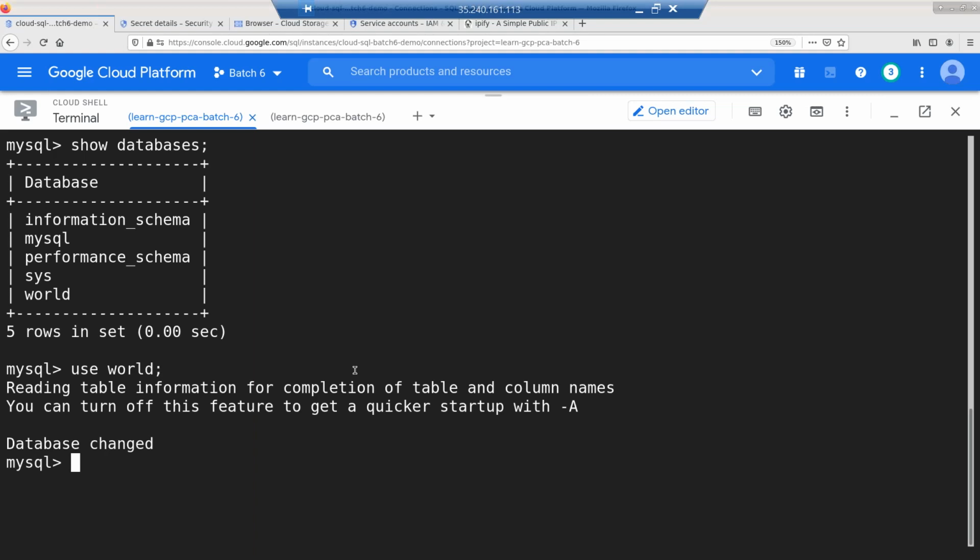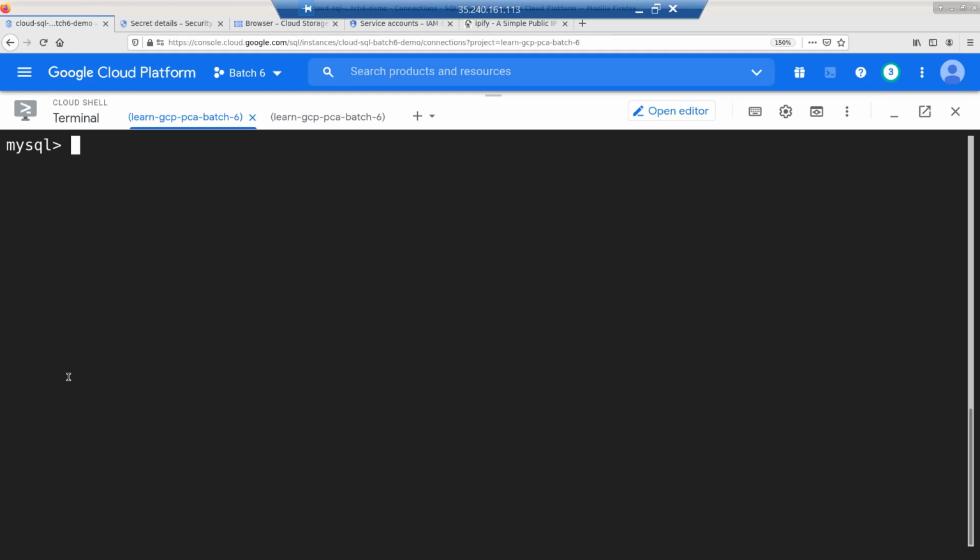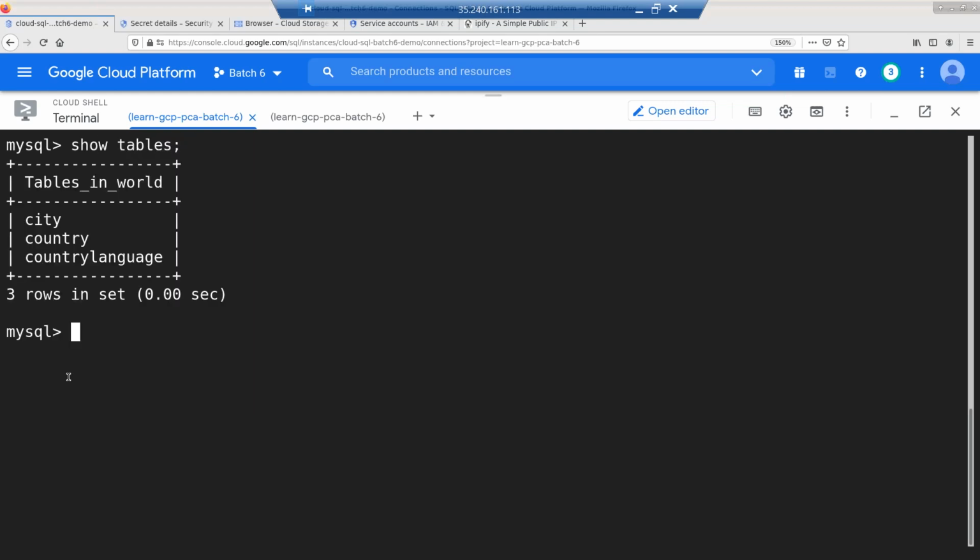Now what have I done? I have listed all the databases, and I wanted to switch to a specific database called world. Good, I'm currently in world. So inside the database, what will you have? You will have tables. If you want to show all the tables, it's going to show you the three tables which we had migrated from our dump file: city, country, language.